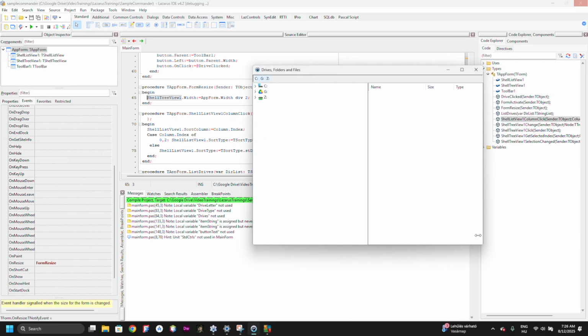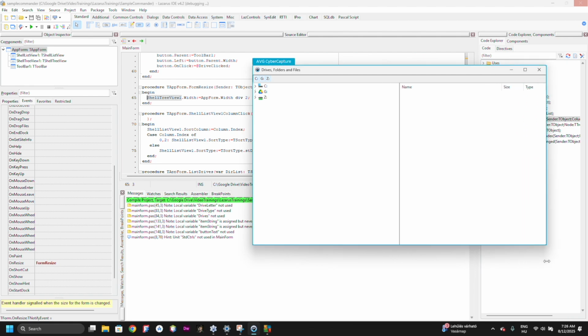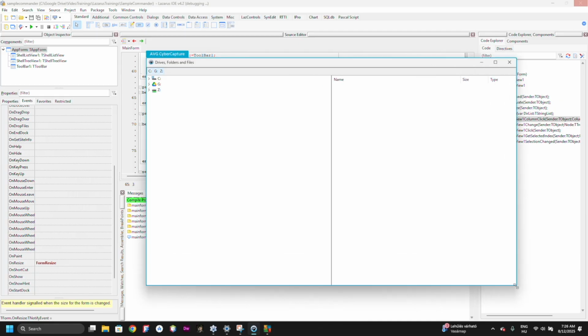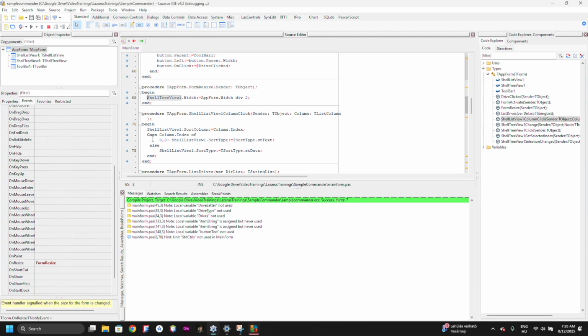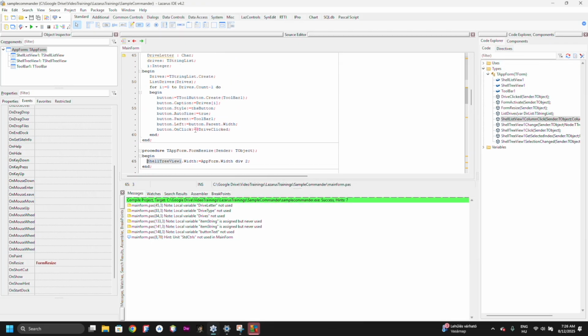So as you can see, if I'm moving it, then it's always half of the form, and then of course it's resizing accordingly. Okay, so let's start from the beginning.